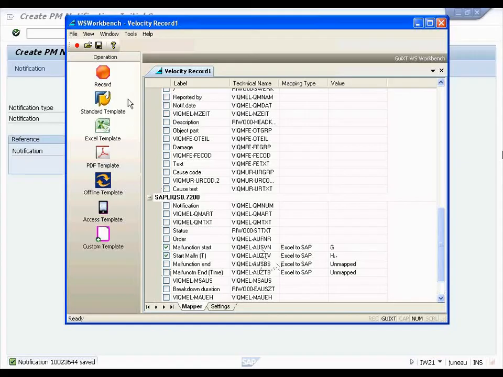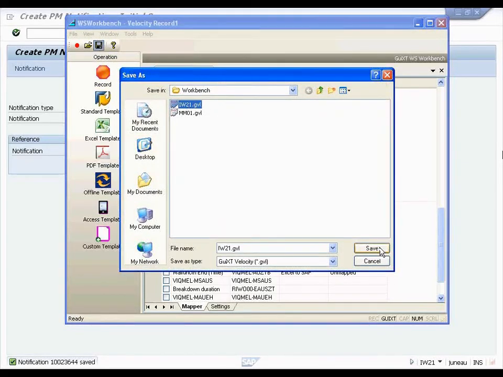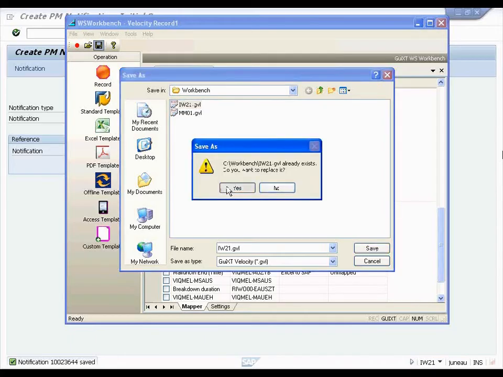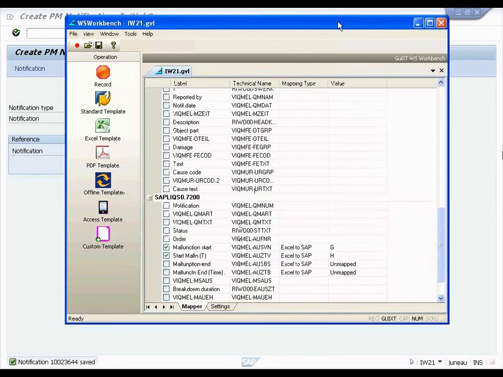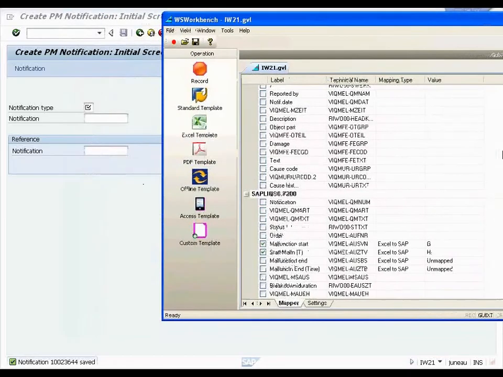Okay, so I'm going to stop the recording here, and this creates my GVL file. It's my recording file. I'm going to save my file. Right. And then I'm going to create an access template.